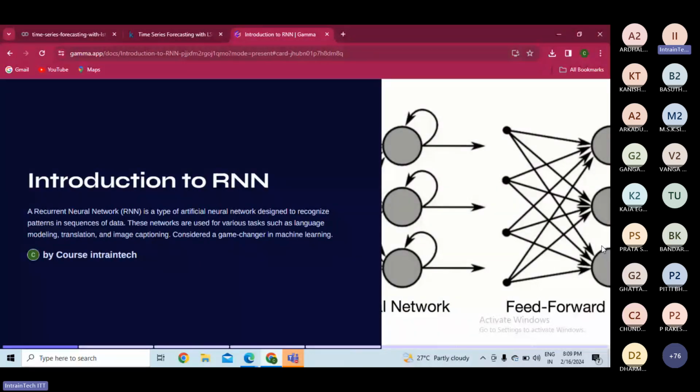Okay. Now, let's start. A recurrent neural network is a type of artificial neural network designed to recognize patterns in a sequence of data. These networks are used for various tasks such as language modeling, translation, and image captioning. Consider it a game changer in machine learning.